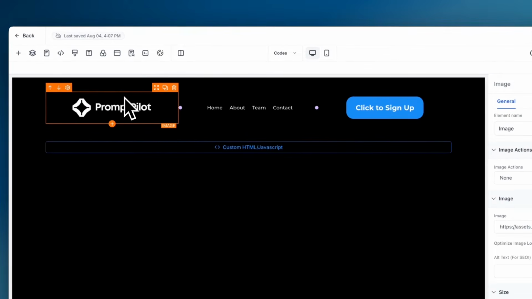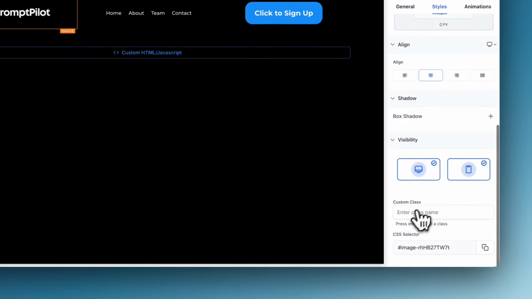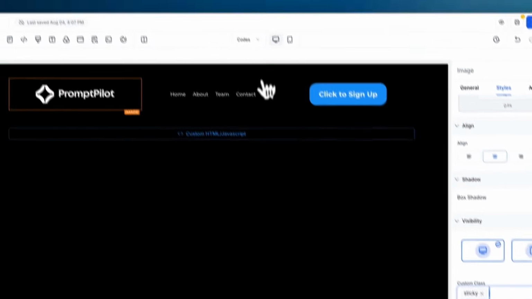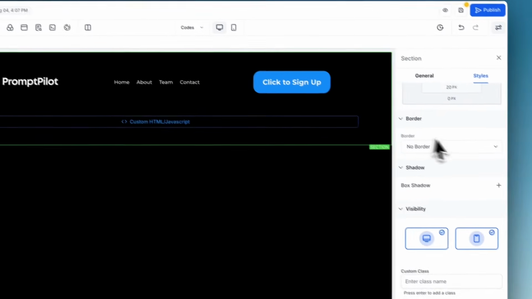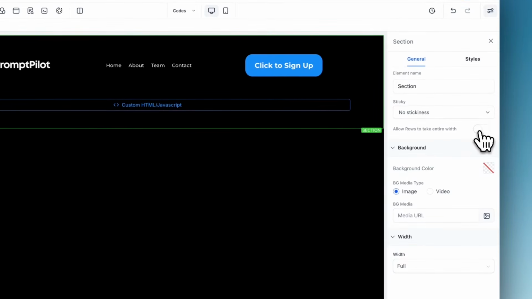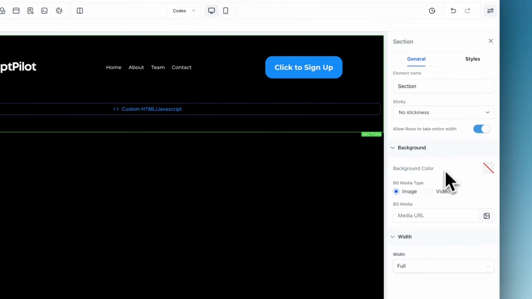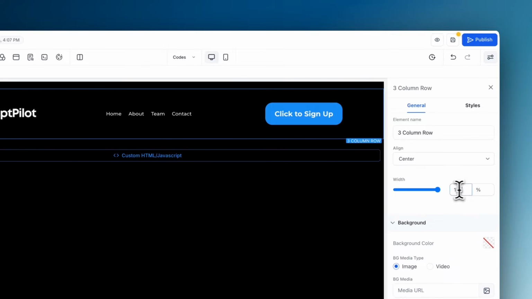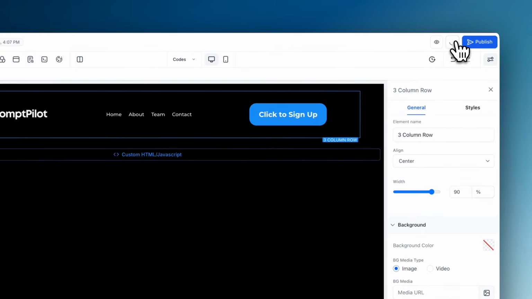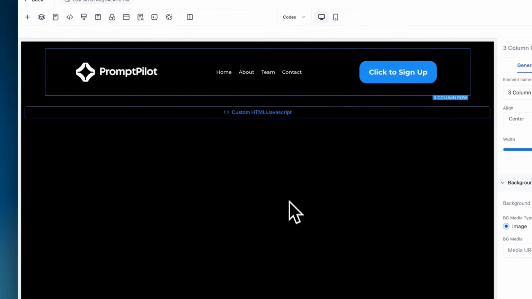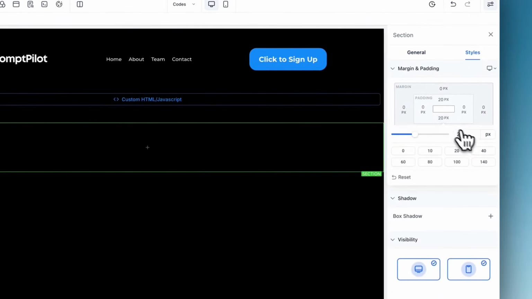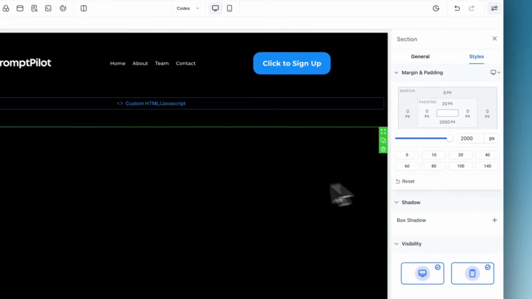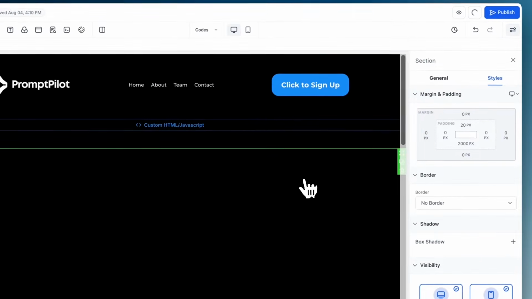And now let me just select the logo, go to styles, custom class, add sticky, same for the button, sticky, and then select the green section, go into general, allow rows to take the entire width, stick to top on scroll, go in the blue section, select 90%, click save, and also just for demonstration purposes, let me add another section here. Let's add 2000 pixels because I want to be able to scroll.